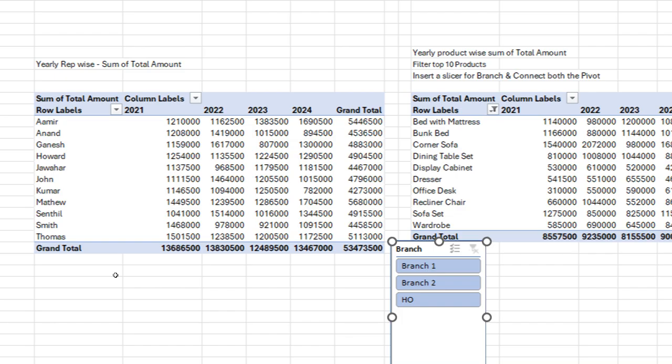Yearly product wise. Top 10 products. Filter top 10, total amount. There is no invoice date. Total amount. Invoice date is in the last sheet. Come to sheet number 21. Are you in sheet number 21?